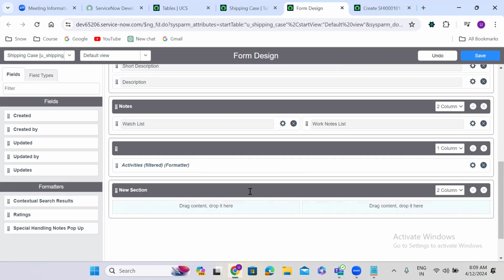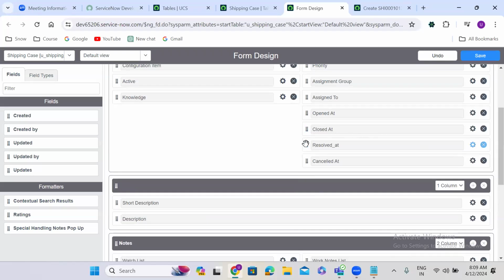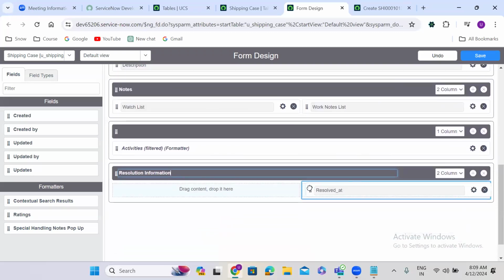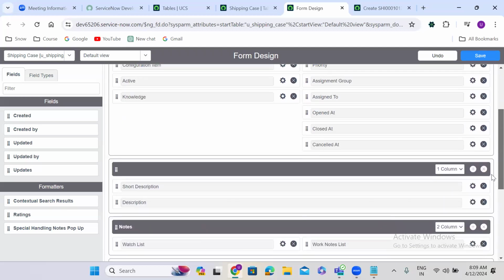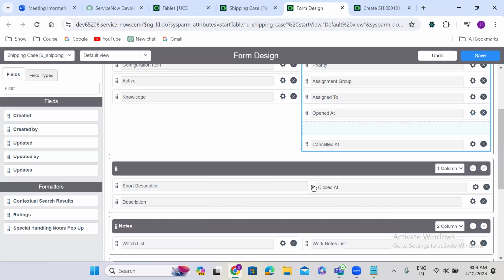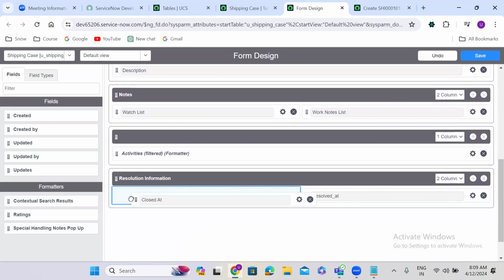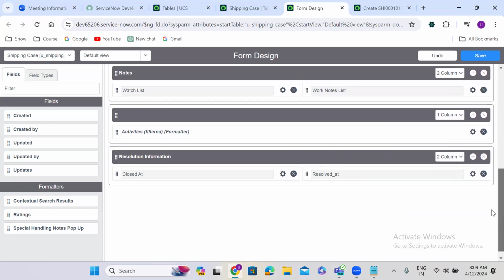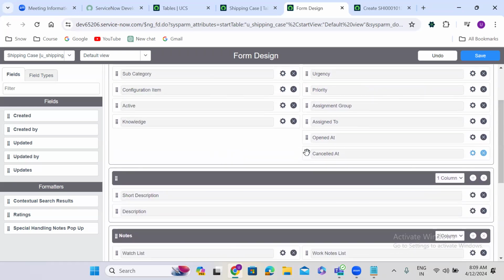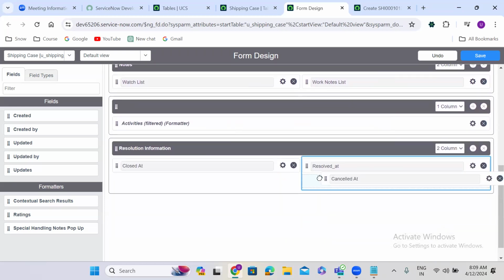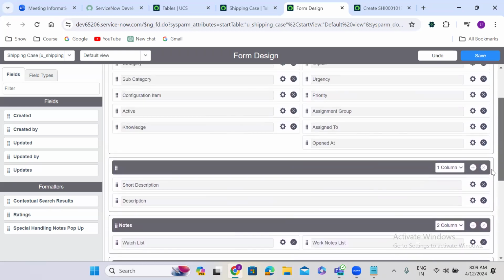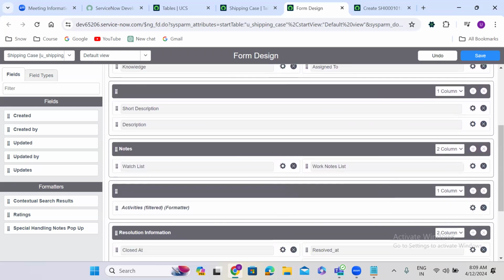Creating a new section, resolution information. In the resolution information, I want to show the resolved field. I want to show closed at here. I want to show cancelled at here. I want to show opened at here.